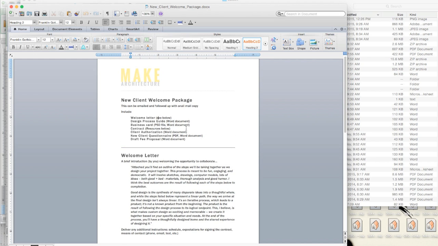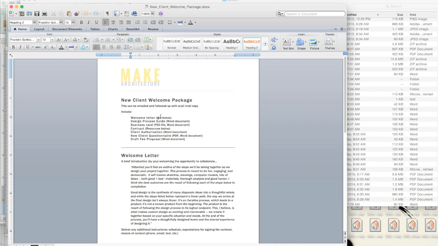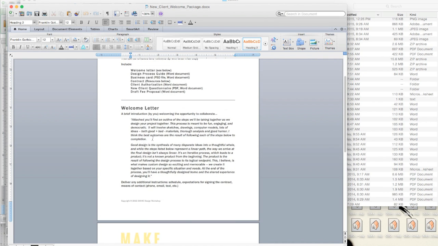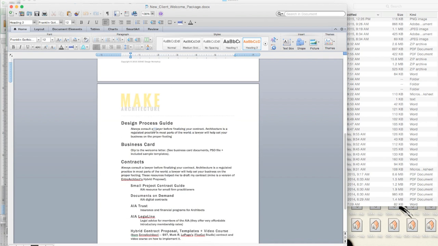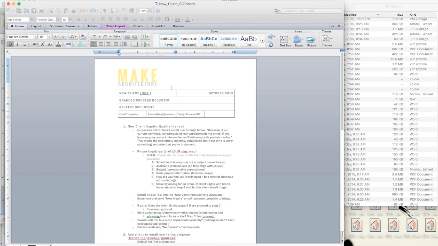If we go back to the new client acquisition process tools here, we come into the new client welcome package, and this gives you a basic welcome letter and tells you what to include in the new client package. And all of these documents I have included as part of the toolkit as well.